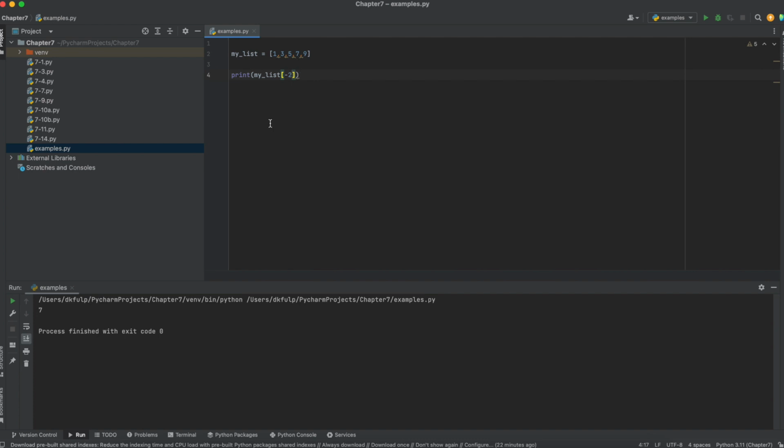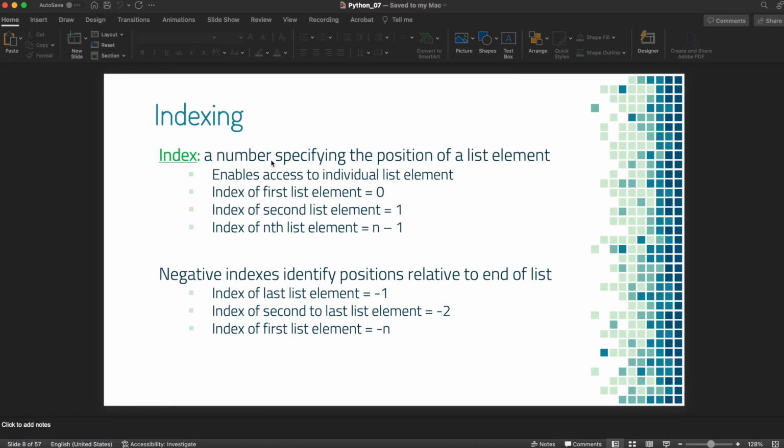So imagine that you have a continuous circle here, and if you go forward, 0, 1, 2, that's one way. If you go negative, you go on the opposite end, you start from the end and go backwards. So we have our negative indexing, we have our regular indexing. That's how we can access different elements in this list.